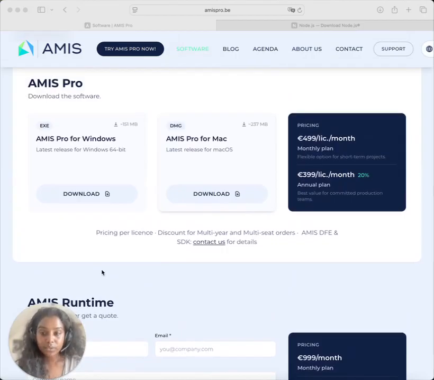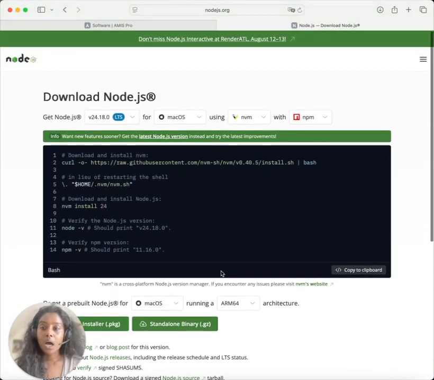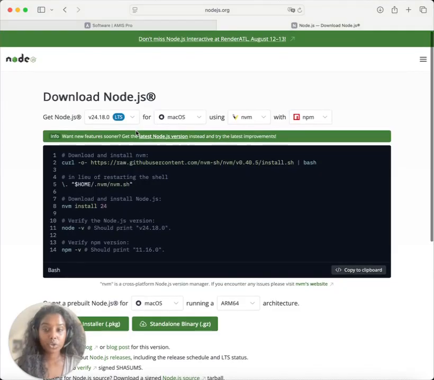So next we need a scripting environment. So AMIS Runtime works with several languages, but in this series we'll stick to Node.js. You can download Node from the official website and run the installer or follow the commands in the terminal.